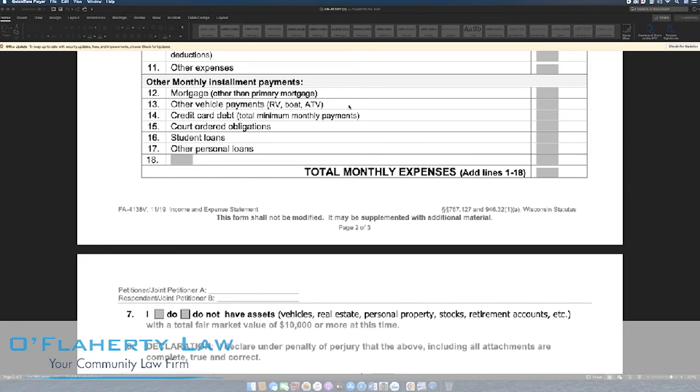Something like that. Any toys that you have, RV, boat, ATV, what kind of credit card payments you're making every month, any other court-ordered obligation other than child support or spousal support, anything that's court ordered, you would put that number in here. Student loans, most people have them. And any other personal loans, and then again, they've got a blank spot for other here.